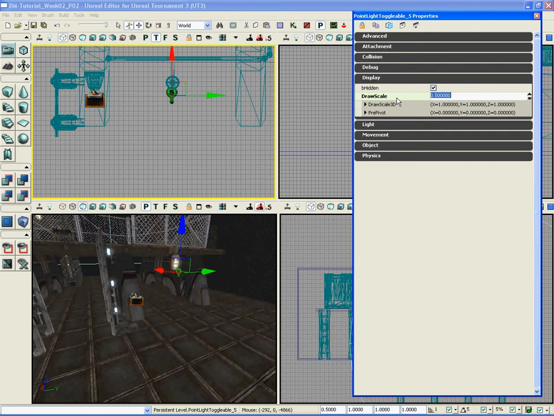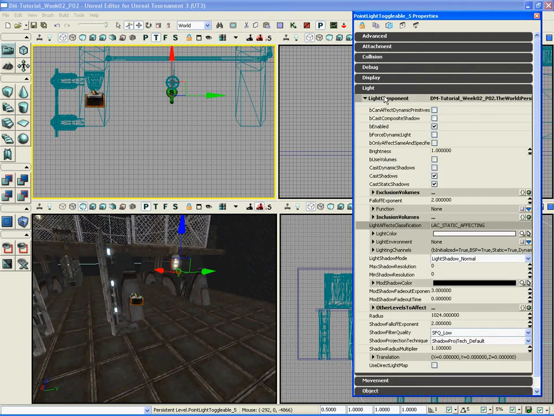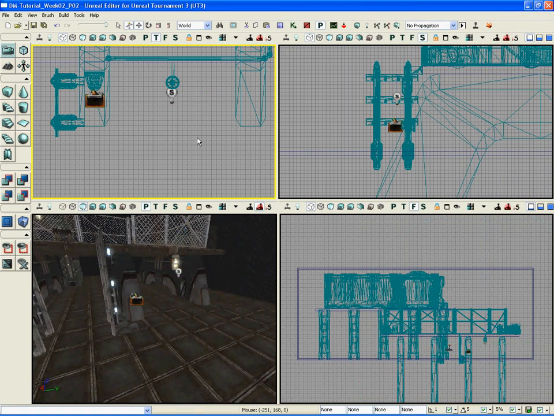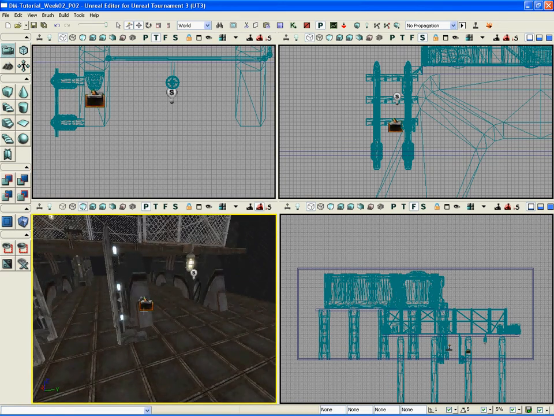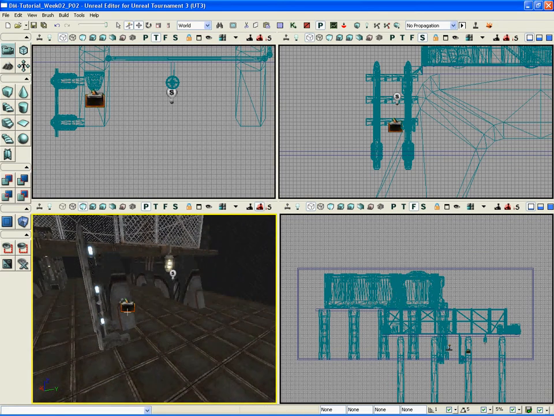One thing that you might want to do is, under Light Components, Be Light Enabled, you might want to turn that off so that the light will automatically be off, and when you click the trigger, it will turn the light on. Alright, so now we need to link the trigger to our toggleable light. Go to Kismet.